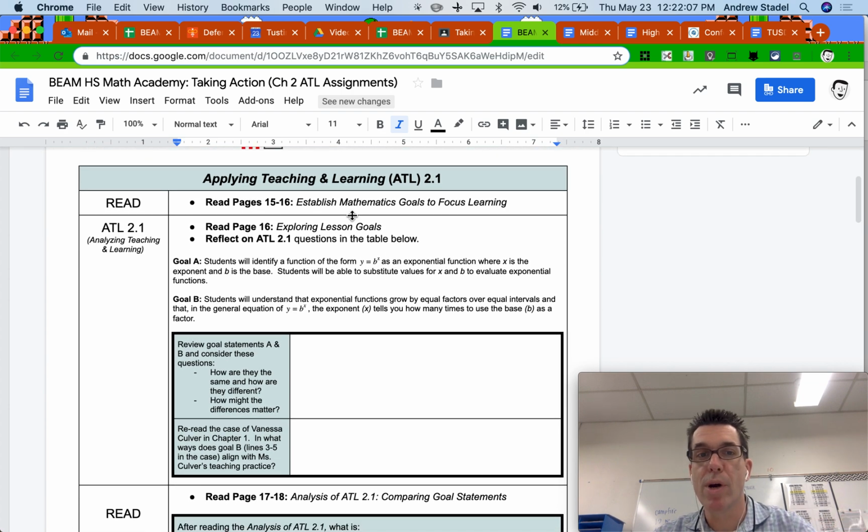Let's go into 2.1 here. You'll see what the flow is. You'll read these pages. You'll reflect on ATL 2.1. You can do that again either here in Google Classroom in this box or go to Flipgrid and reflect. Your choice. Now, I want to point out here, do this: read and reflect here in the Google Classroom first. Then go back to your book.